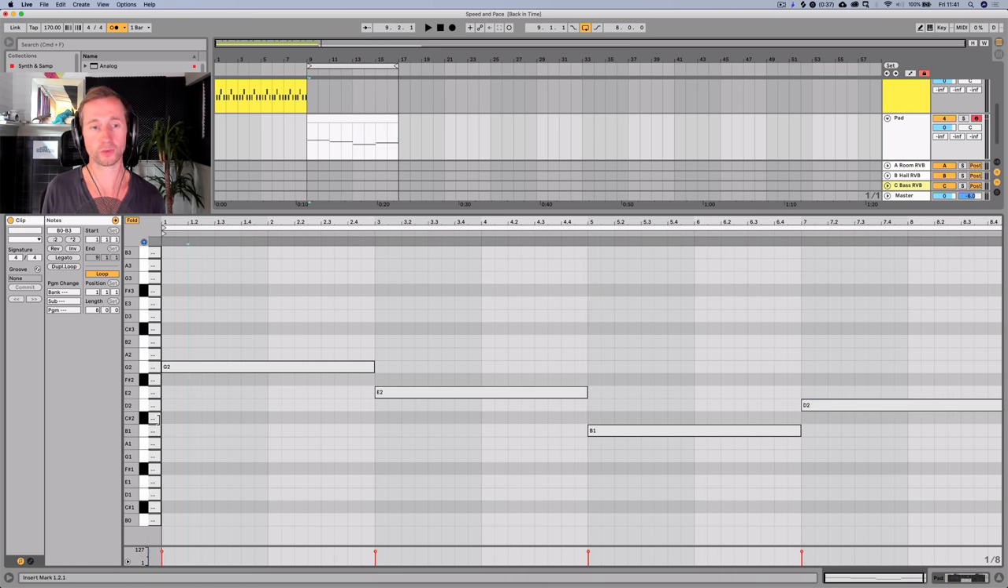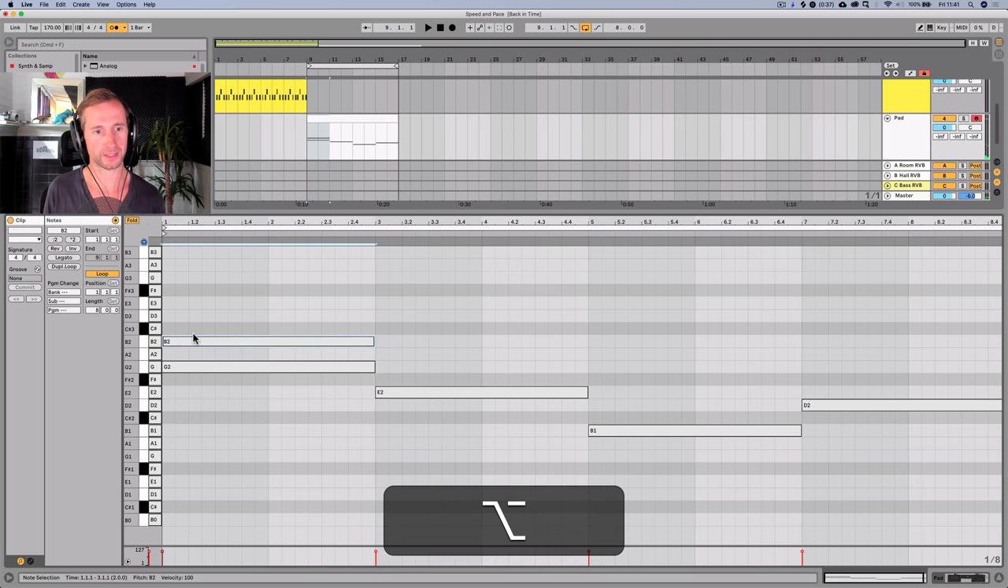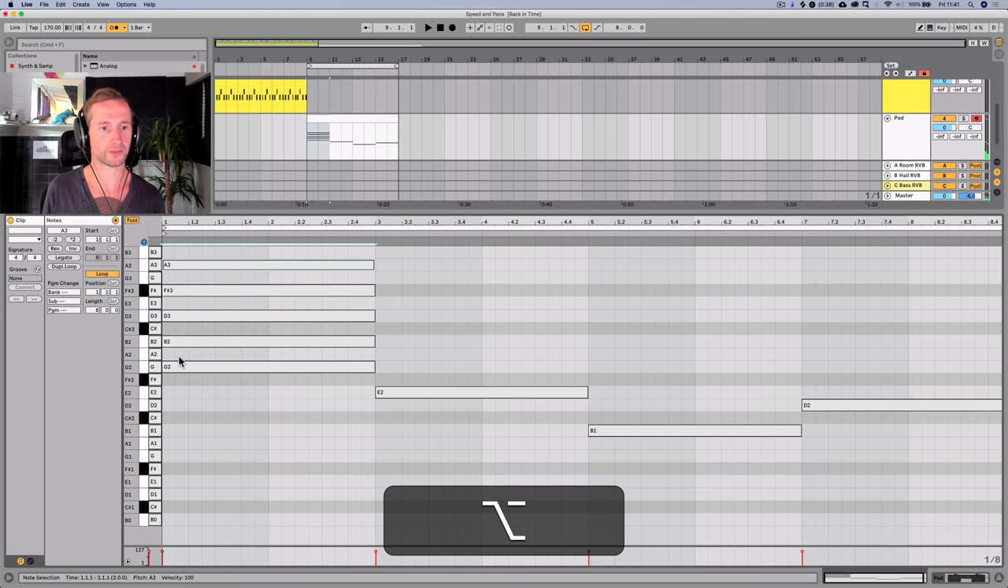And now all you need to do to build the chords above it is just skip a note each time. So we can build this chord by missing a note using this template technique. And then you've got this beautiful chord.